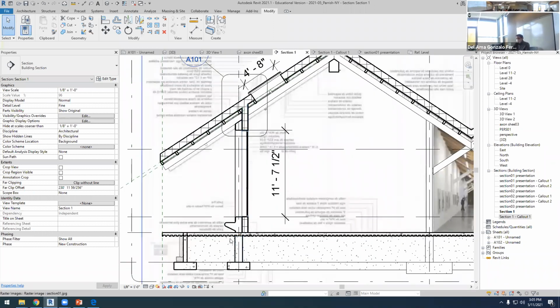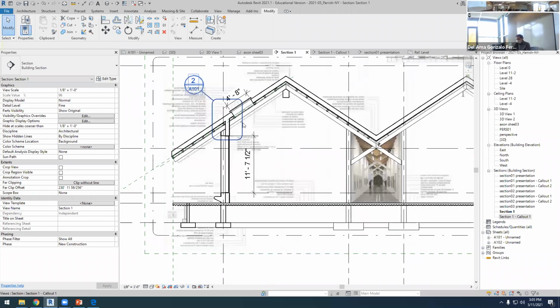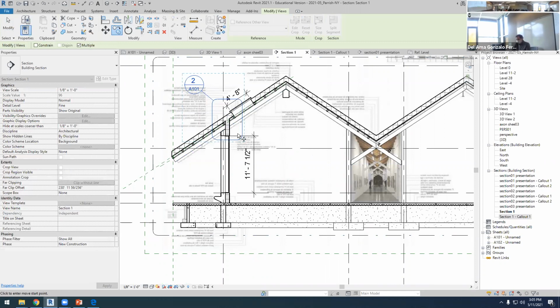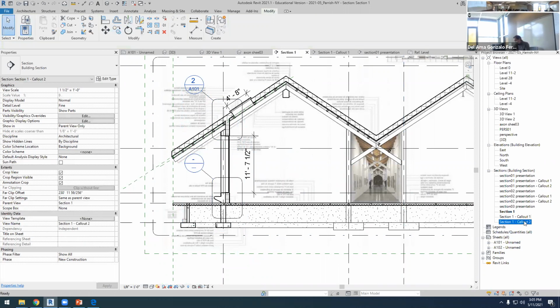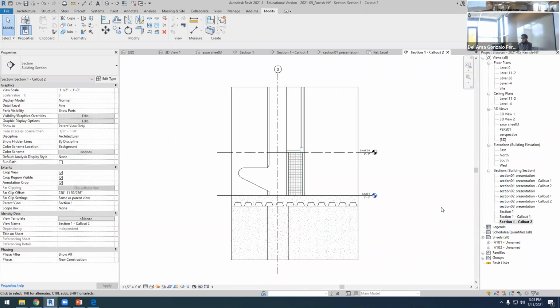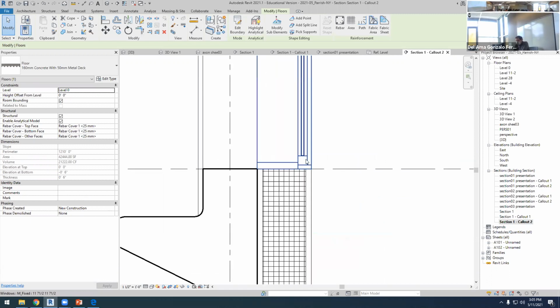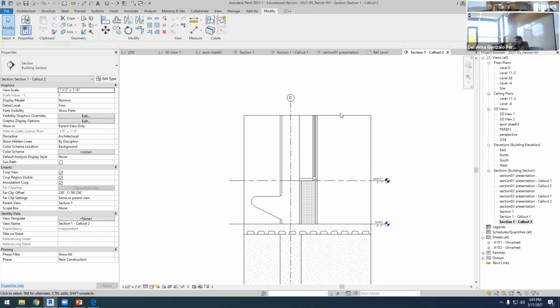Yep, we have this. And okay, so we need another callout. And that would be callout number 2. Yeah, this one. Okay, so here we have the bench. This is the structural slab, the floor. And here we have the window. Okay, we don't need this to be that big.